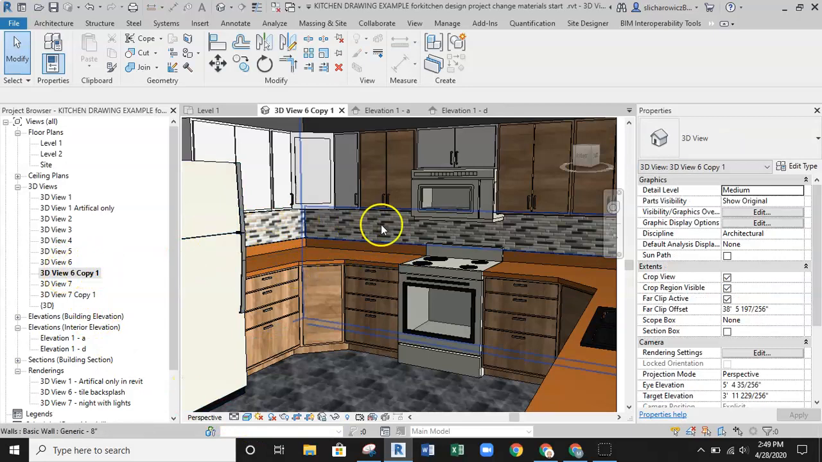I should be able to go back to my 3D view. So I can see here that I got some cabinets that have all been changed up to birch. I've got the backsplash on both walls. That looks good. Let's deal with the countertop next.